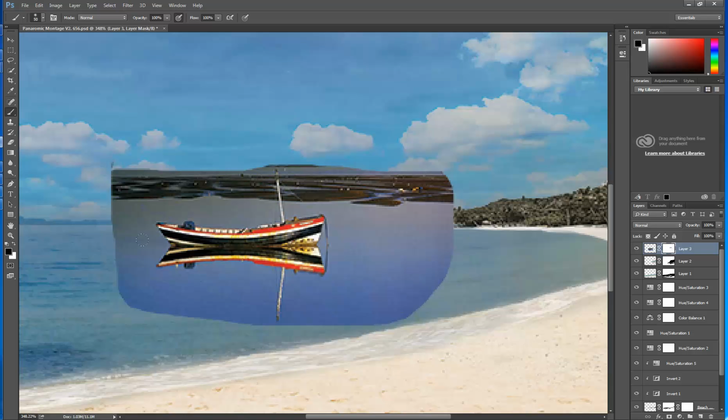So let me press X again and I've got the black, and what I'm actually doing is I'm not painting on the picture, I'm actually painting a mask on this layer mask here. So now I can click over here and paint it off.